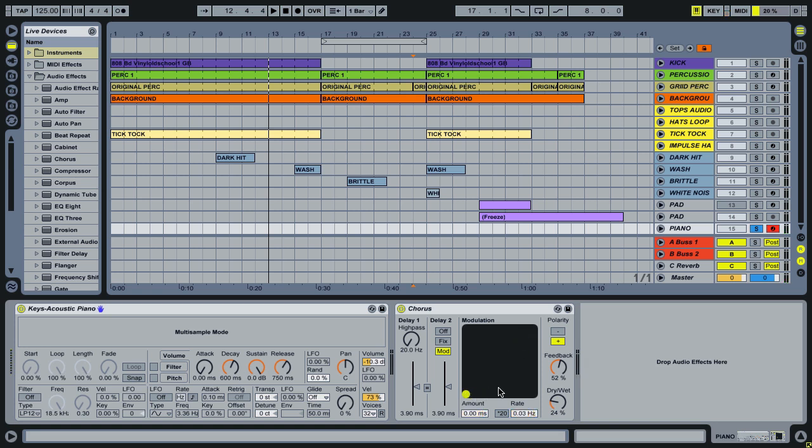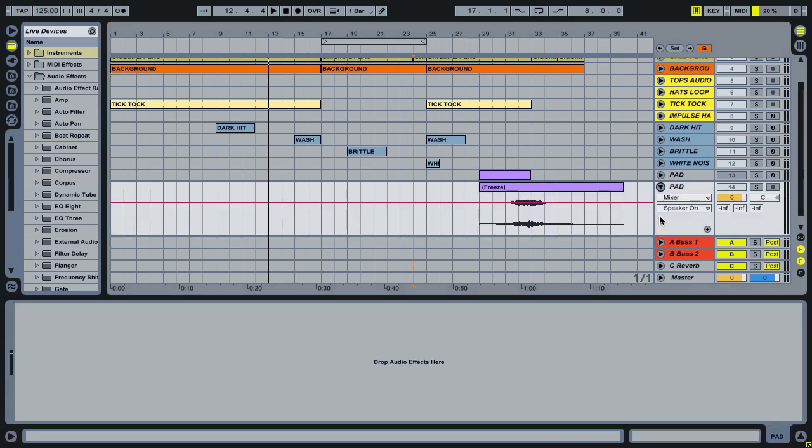Now, there are a couple of other parameters that we'll look at in a second, but let's actually hear this in action now. So, a fairly standard thing to do with the chorus is to add it to a pad, and here's our pad sound.